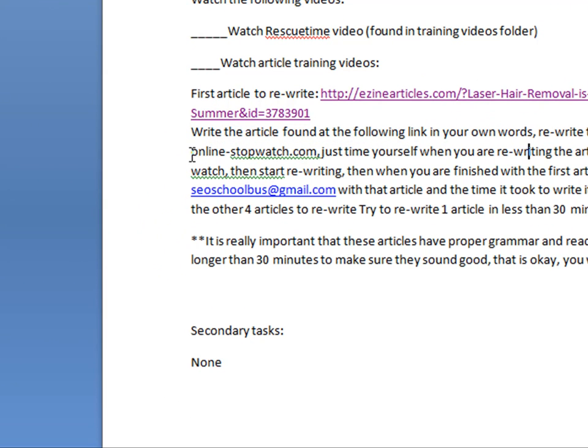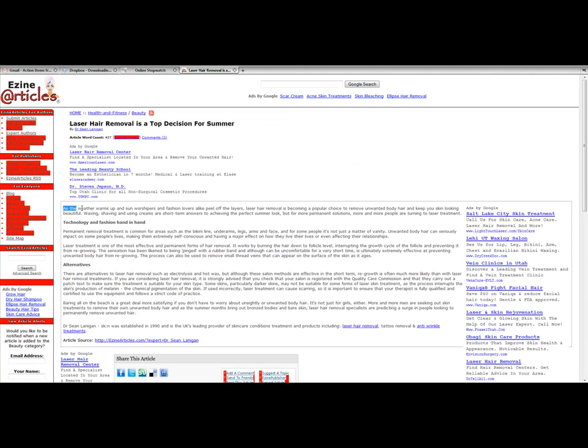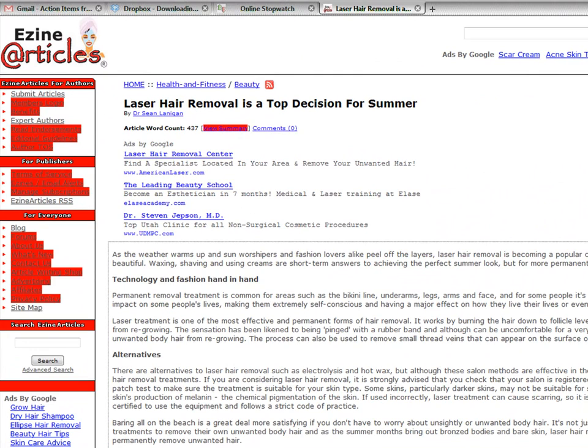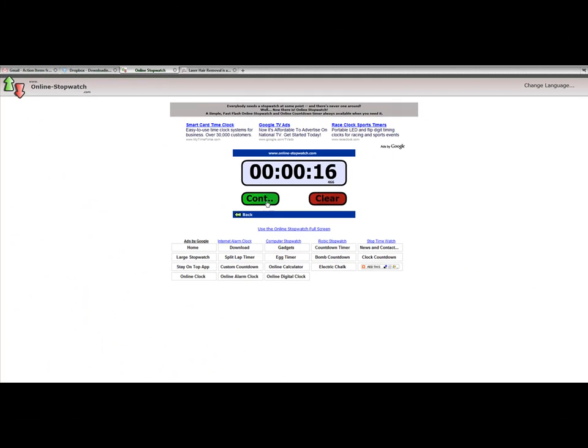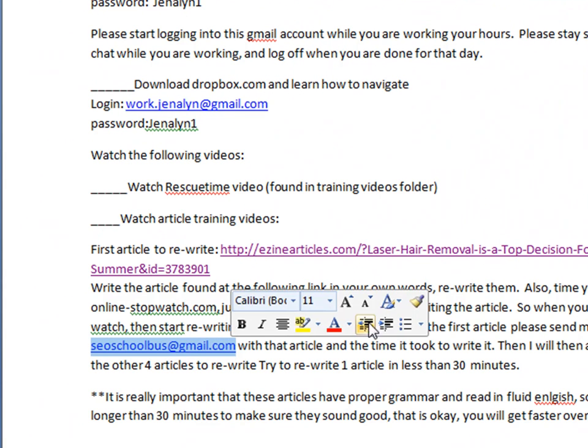You'll want to use online-stopwatch.com before you start rewriting the article. So this is the little stopwatch. You'll click here, and then you'll hit start timing, and then you'll come over to your article and start rewriting it one sentence at a time. Don't feel stressed about this. It's just a way for you to see how productive you're being with the time and to let us know. Once you're finished rewriting it, come over here, pause it, and whatever time it is, you'll be sending me an email, like I said here, to this email address, the one that you've been using.